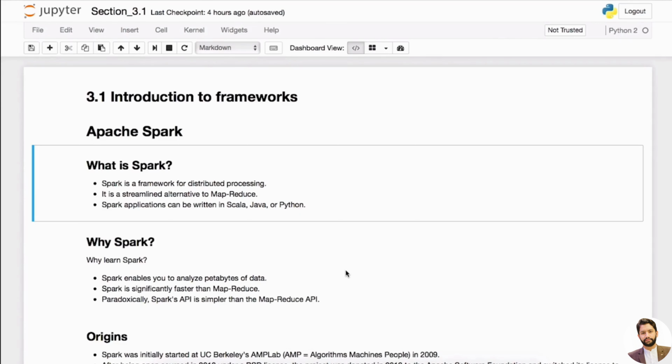Welcome back to the course. In this section 3.1, we are going to introduce a framework, specifically Spark, or Apache Spark.